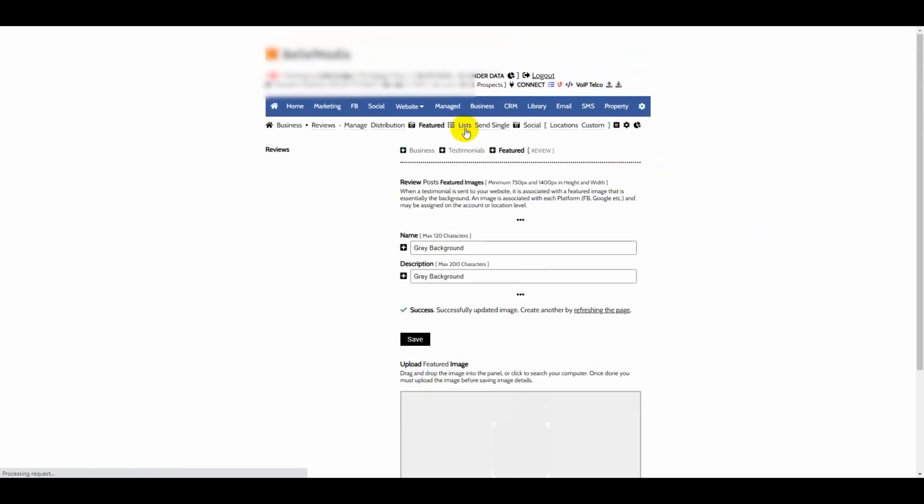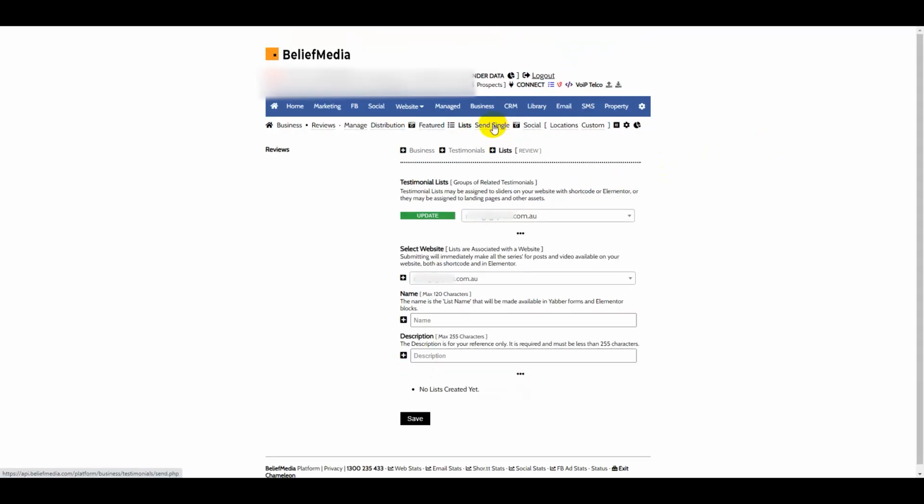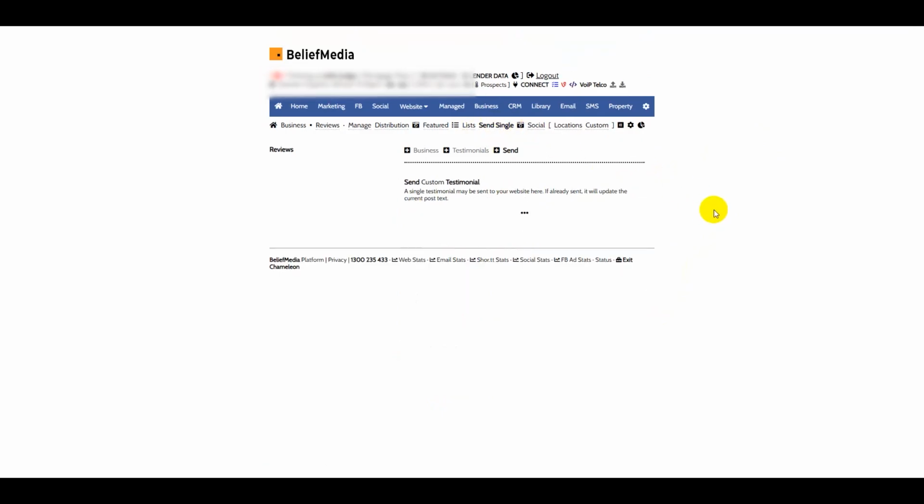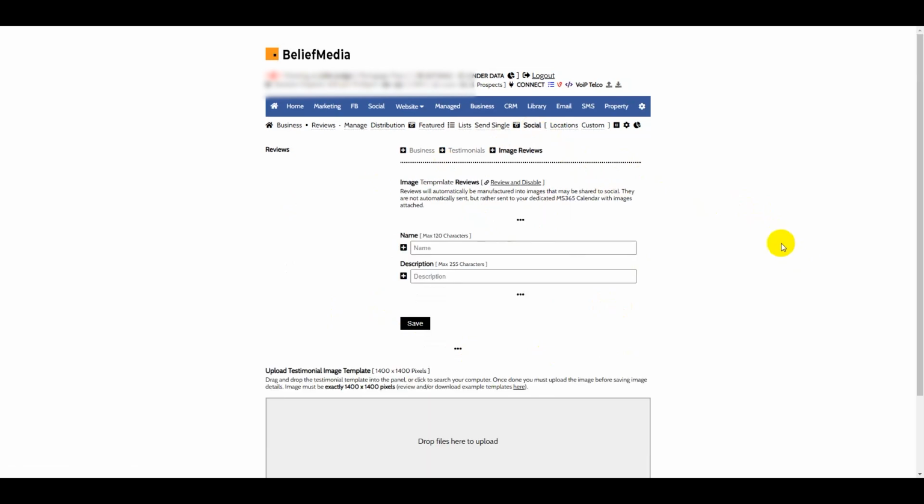And then we've got the lists panel, and that's for creating various types of lists. No lists are created yet, obviously, because we haven't got any testimonials into this system. Send single. This is for sending single testimonials. That has to be enabled, and that's not enabled yet. Social, which is used for creating social media content. There's some custom templates and backgrounds and things like that you can upload into there that can be used, and there's a little link here that should take you to a page where we provide examples.